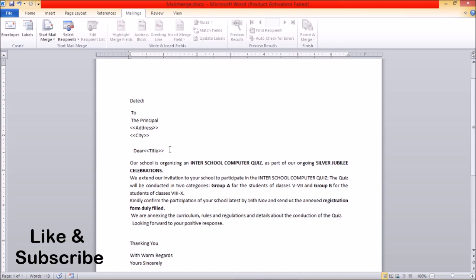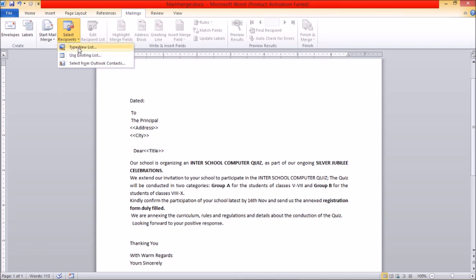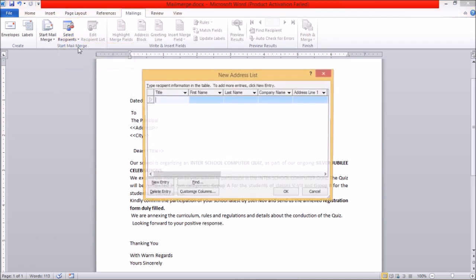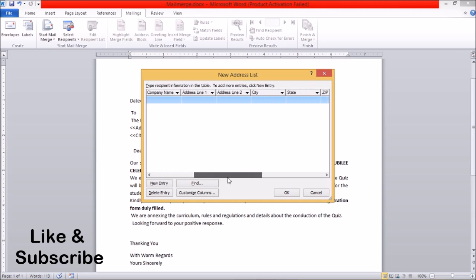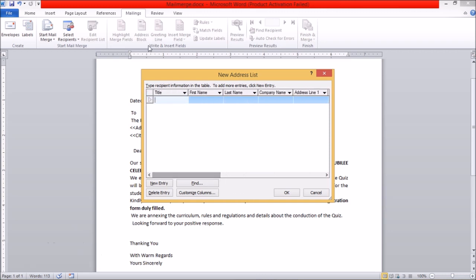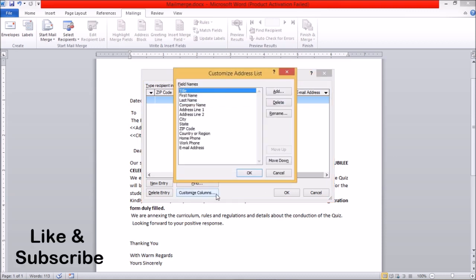So now we are creating a list of recipients. You have to click here and then click on type new list. We are typing a list and then we will send this letter to those persons only. Here a list is just like a table with entries. You will see that many columns are there: title, first name, last name, company name. We don't want all these columns, so we can remove extra columns and we can add also.